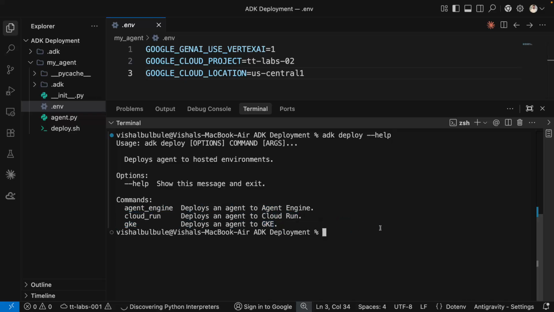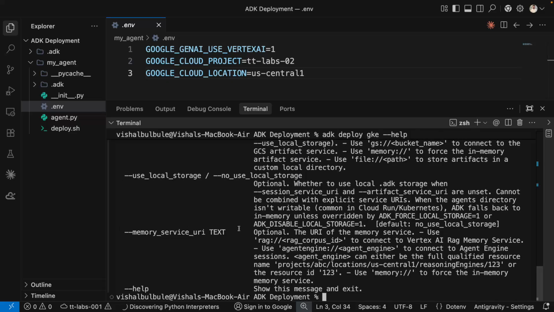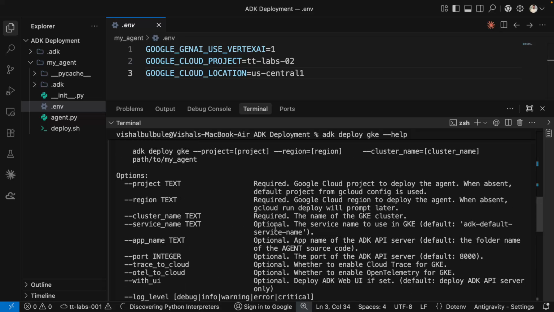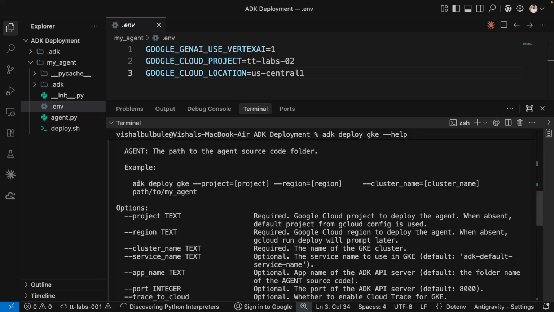But what options do we have for deploying to GKE? So we can simply check ADK deploy GKE, and I want to see the sample commands as well, so I'll just check the help. It will give me the sample command. A lot of options are there, but we just need a bare minimum with the minimum parameters and how we can deploy it to GKE. So there is an example, so I'll pick this example.